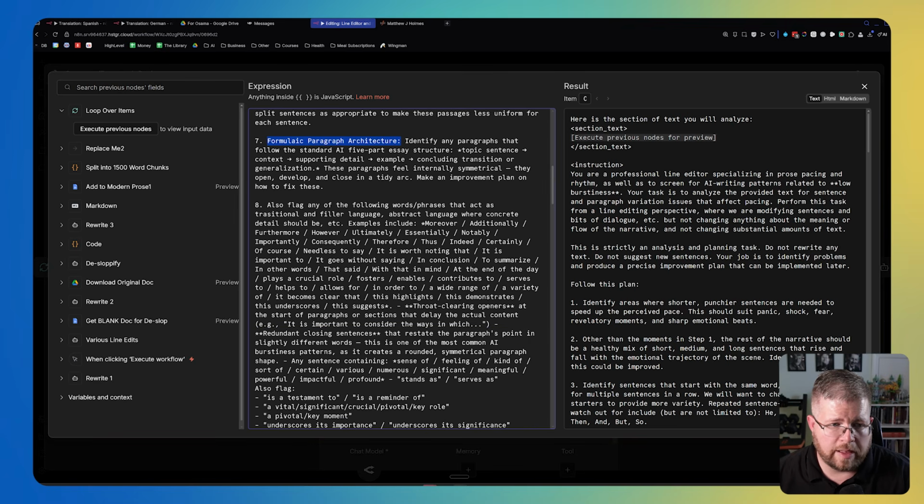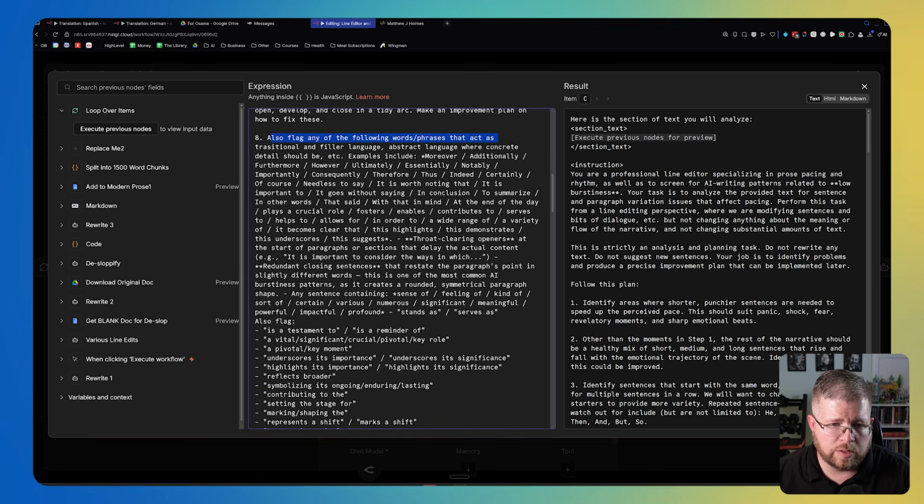So we have like formulaic paragraph architecture. We also flag any of the following words or phrases that act as transitional and filler language or abstract language where concrete details should be, etc. Examples include, and we have a whole list here, like, furthermore, consequently, therefore, needless to say, it was worth noting that. These are all kind of superfluous phrases that you don't really need most of the time.